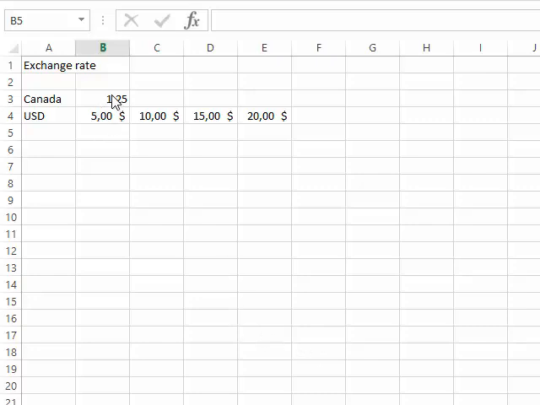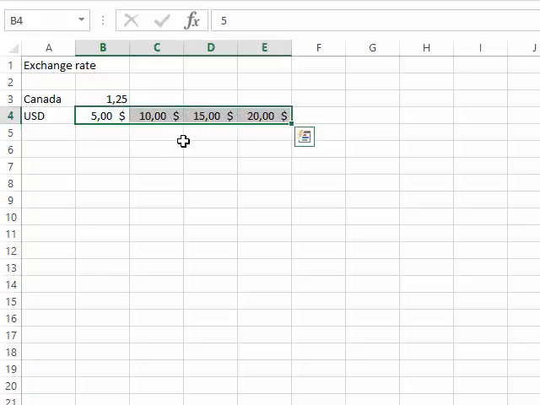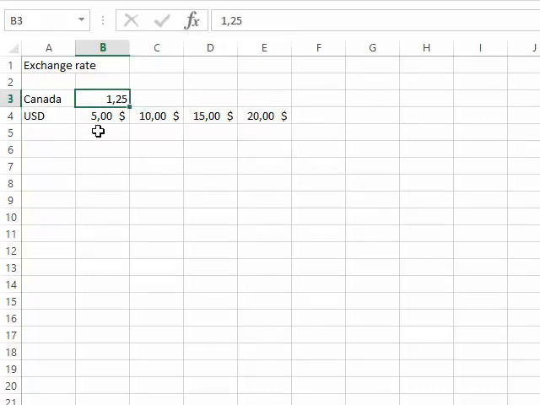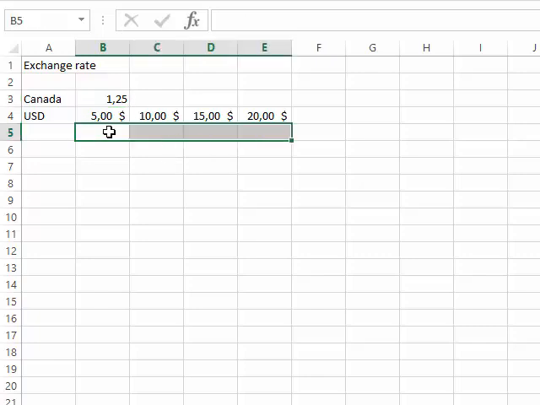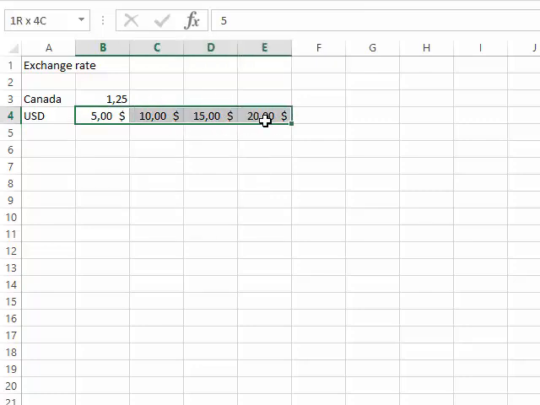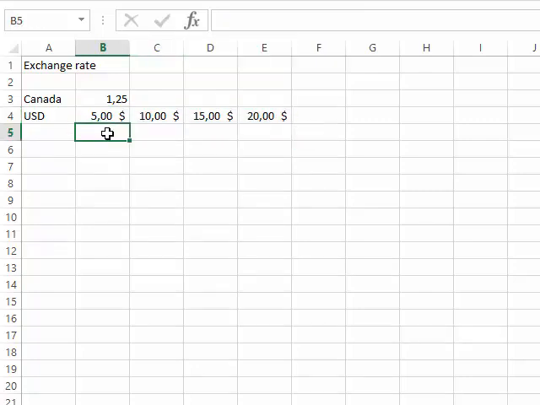Let's just see what I've got here. I got something very simple. I'm using US dollars: 5, 10, 15, and $20. I'm using the current exchange rate, which is $1.25 Canadian for every US dollar. So what I want to see in this row is what's the equivalent in Canadian dollars for 5, 10, 15, and $20 US. Quite easy.